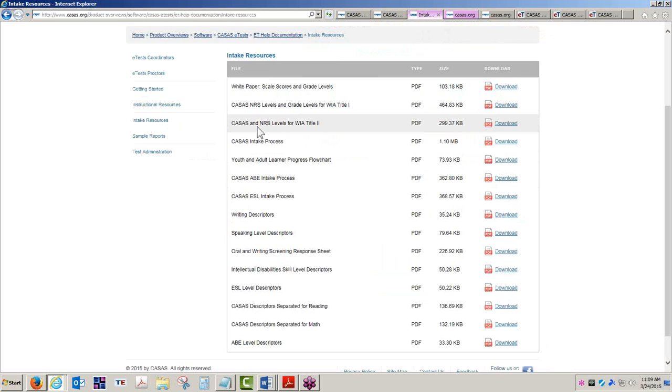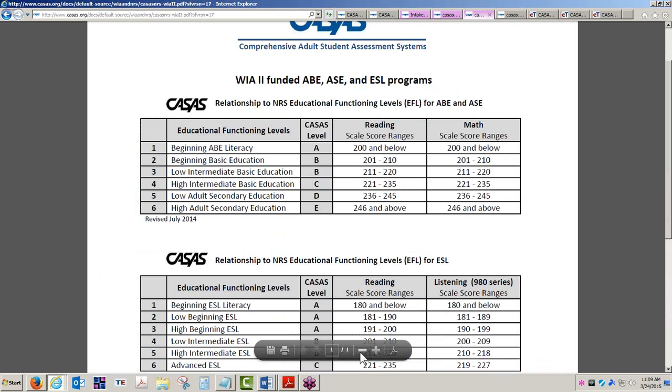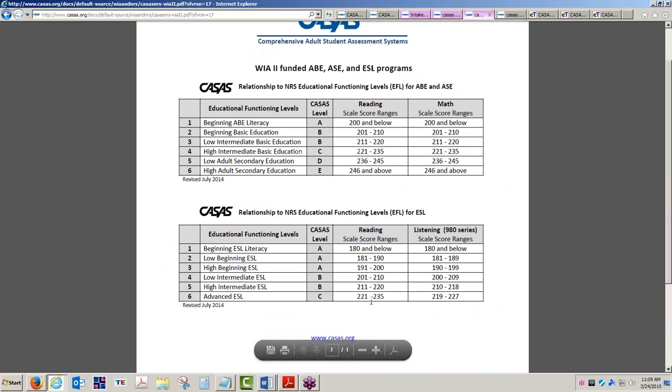funded programs. We also have CASAS and NRS levels for WIA Title II funded programs. These tables actually are slightly different. These are generally not correlated to grade levels. However, they're very similar. Now the EFLs are slightly different, or they do cross over if you compare this side by side with WIA Title I. So knowing your funding source will direct you to the appropriate chart, which in turn allows you to determine appropriate program or placement within your programs.